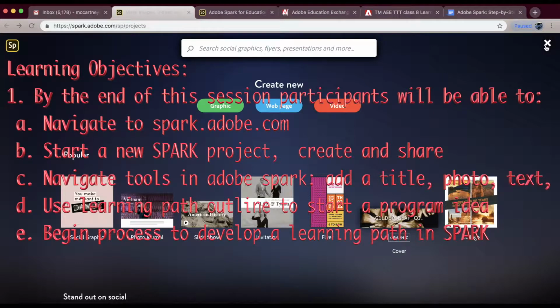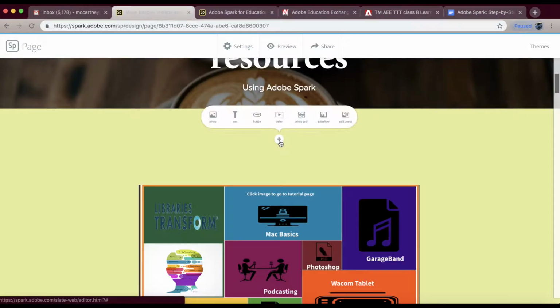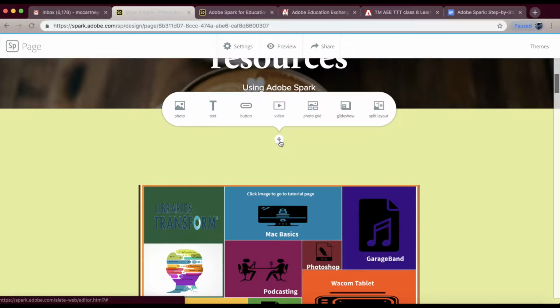Here's some information on the basic tools. So using this little plus sign, once you've started your project, you will either add a photo, text, you'll create a button, you can input a video, you can add a photo grid, and you can add a slideshow.